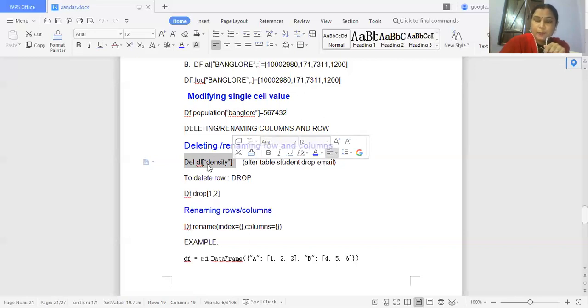Here we use the del command to remove the column of a data frame. But remember that in MySQL, we use the delete command to remove the row of a table, and to delete the column of a table, we use the alter command with drop.